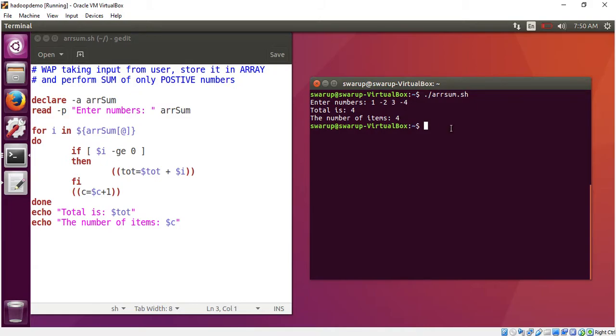So let's go for another operation over here, suppose minus 1, minus 2, minus 3, and then 2 and 6. Okay, and let's go for another number over here, suppose minus 7. So the only addition is going to be 8. Yes, that's what it is, and the total number of items in the array is 6. So my program is working fantastic.